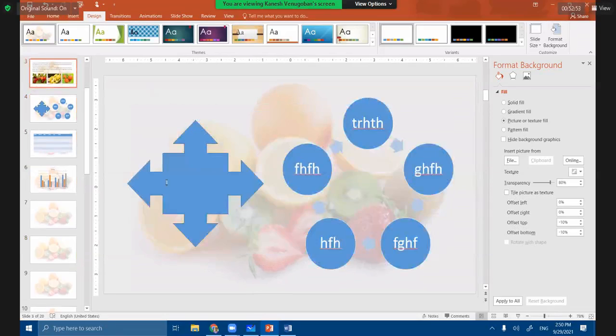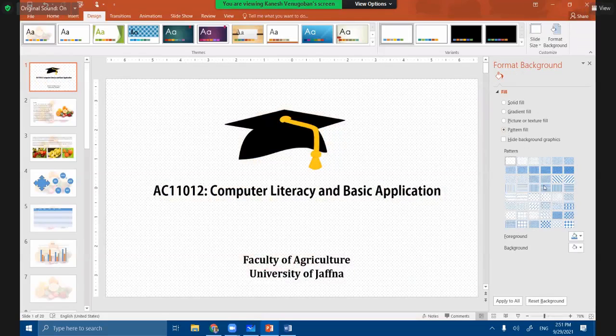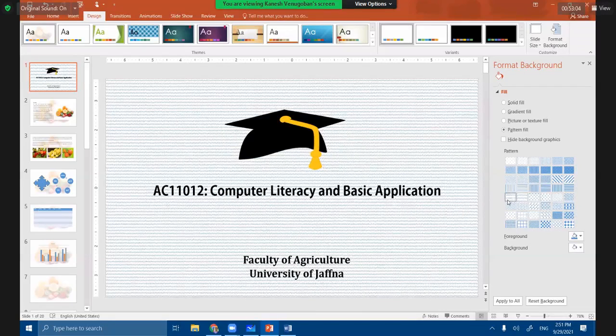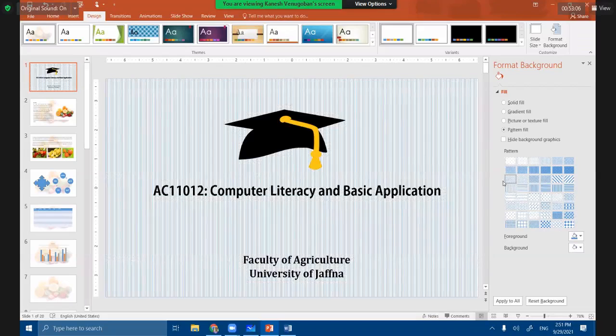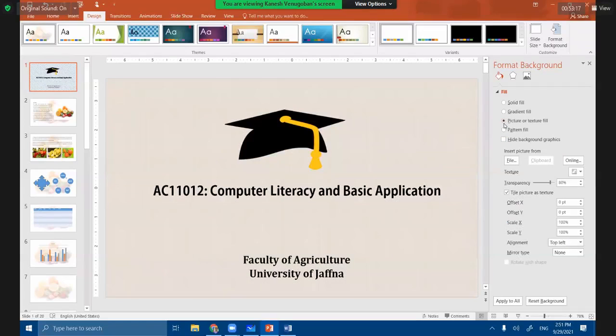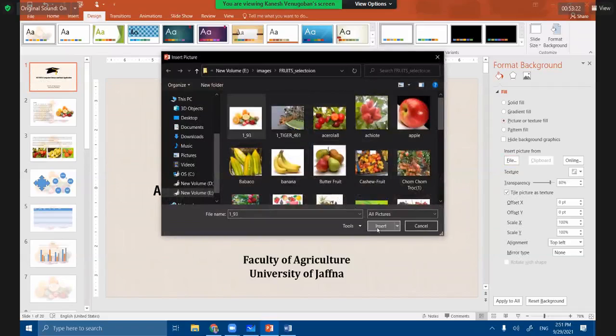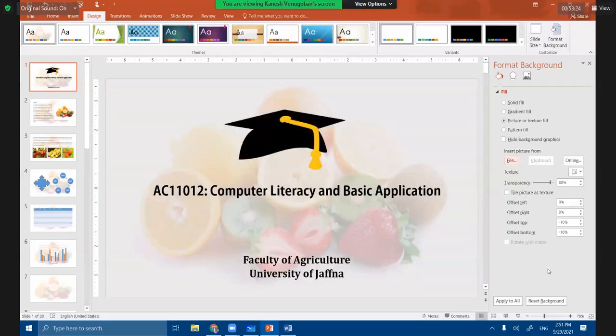Right. And using this pattern fill, you can set the pattern fill colors. Using this pattern, we can set a pattern, and I think this one is not good for our presentation. And hide background pixels. All background pixels are hidden by this, right? Select the image and click this one. Okay.